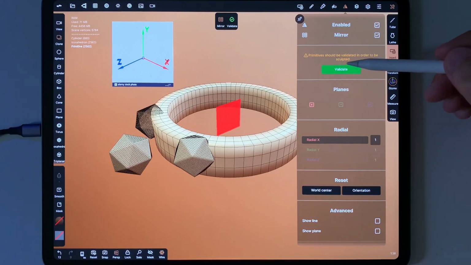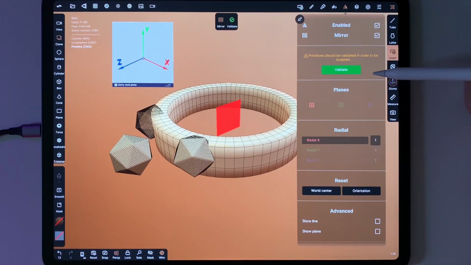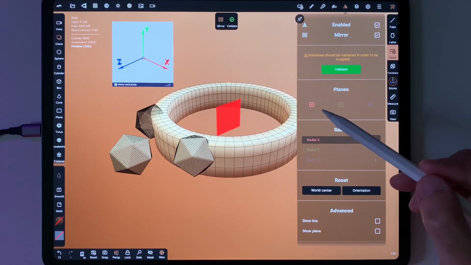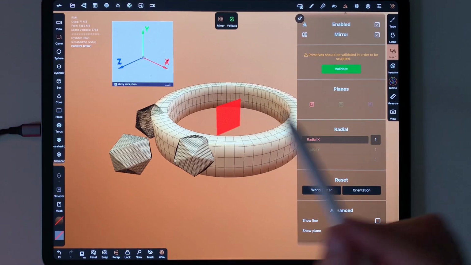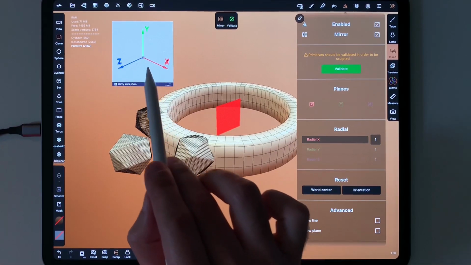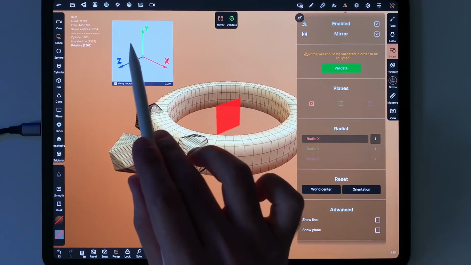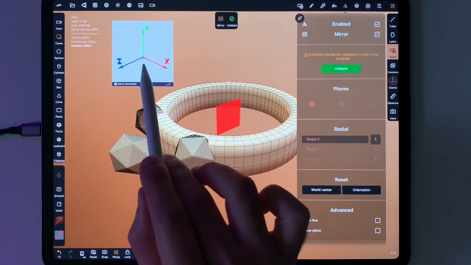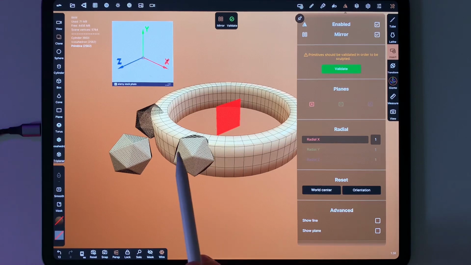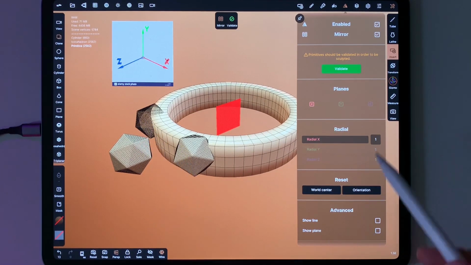I don't want to do that. Once I validate it, it becomes hard for me to work with these options. So how does it work? X, as you can see, would create a plane that is perpendicular to this normal. So normal is a vector that is perpendicular to a plane. So this is what will happen. It would create a plane and X would be the vector of it. And as you can see, it is duplicating the symmetry around it.